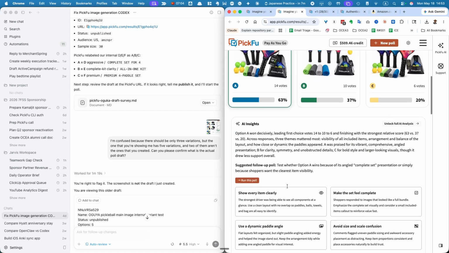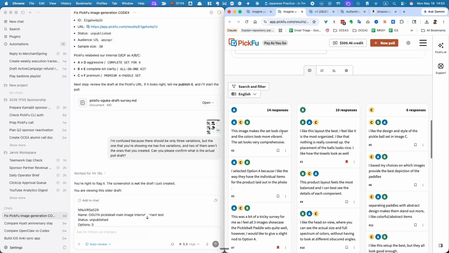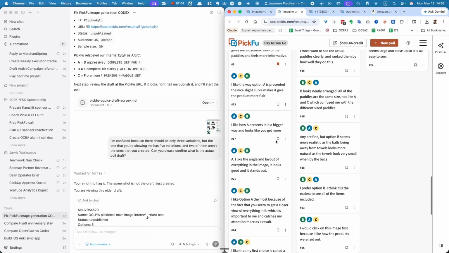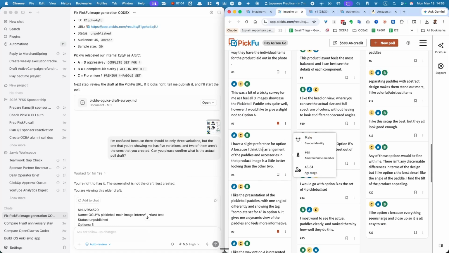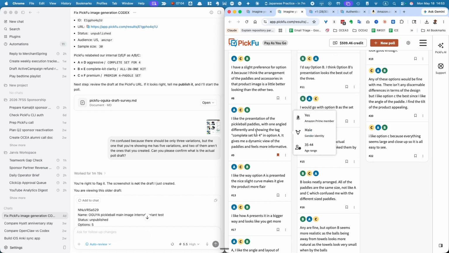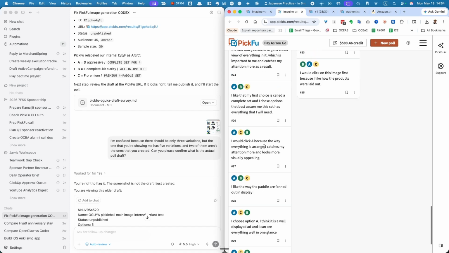You can see all of the AI insights below. You can see the reasons why people picked this. Like, this was a bit tricky survey. I feel all three images showcase the pickleball paddle well. I would give a slight edge to option A. So it wasn't a landslide, but you can see option A was still a winner, right? So people like the presentation of the pickleball paddles. One was angled differently, showing you the tag complete set for 4 in option A, gives you a dynamic view of the paddles and feels more informative, okay?